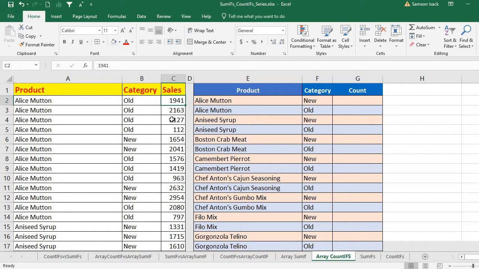Now what I have here is the categories, old or new. These two values may be repeated here in the category, and for each product you have a category of old or new. You can consider this as a batch, old batch and new batch of that product.